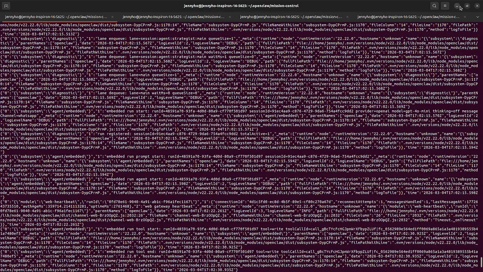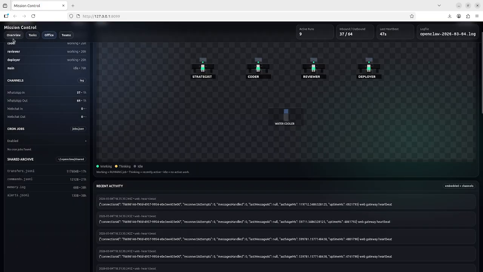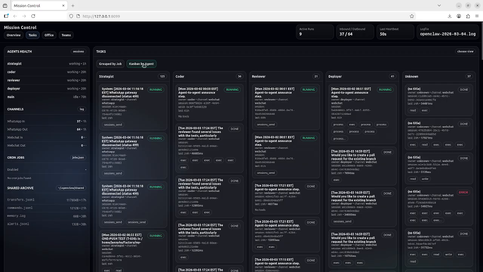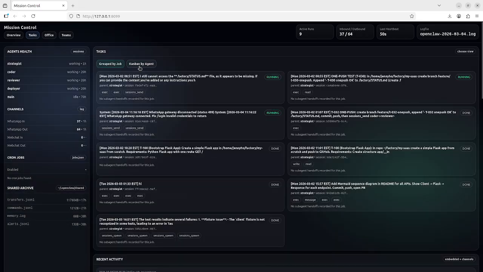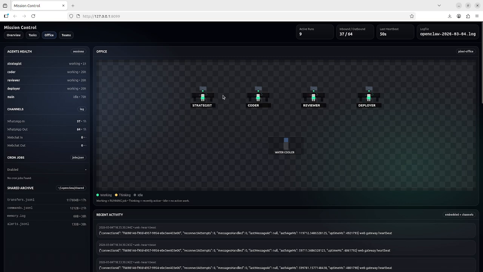So with the dashboard, I call it the mission control dashboard, you can not only track the job. You can see tasks by work, by job, and by agent, right? It's so interesting. You can see the office, a small digital office like this. You can view it depending on your purpose.